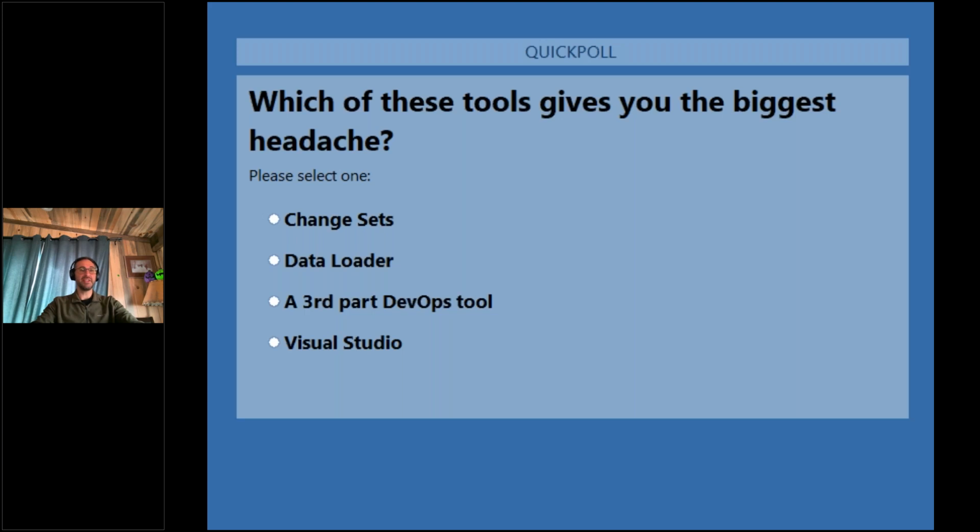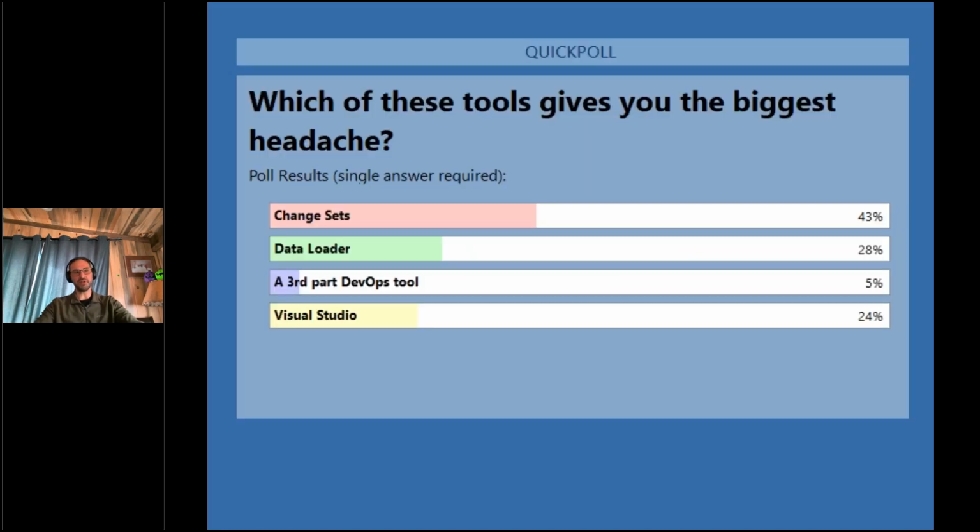We've got a pretty decent split, with change sets at the top as the results are rolling in, and then data loader and Visual Studio. So we've got some dev responses coming in, and then some typically admin responses as well, knowing the data loader actually bridges the gap between the two. So here are those results. I asked the question, which of these gives you the biggest headache? There's a good chance that all of these give you a headache, but you can see about 2/5, 40% change sets, and then the remainder are pretty much Visual Studio and data loader, where again, data loader typically spans the gap between developers and admins. Appreciate the answers as well.